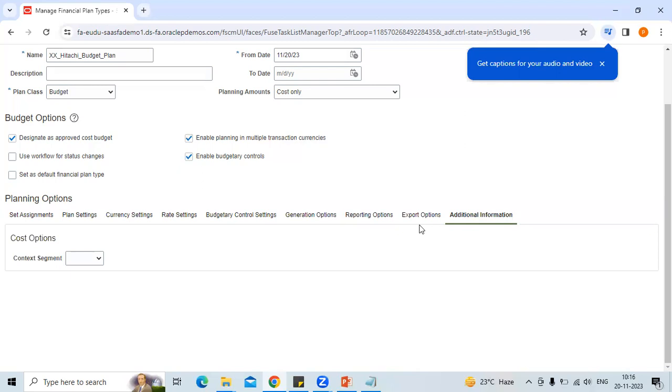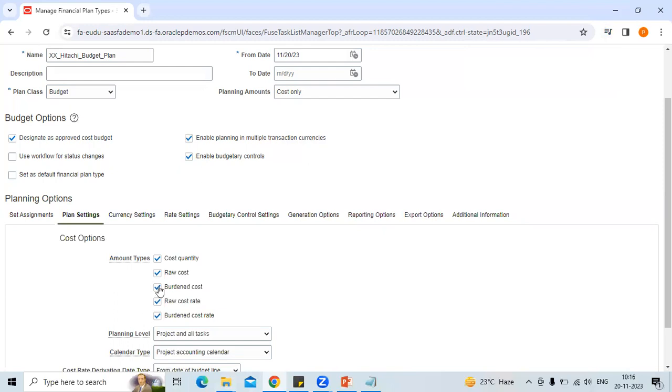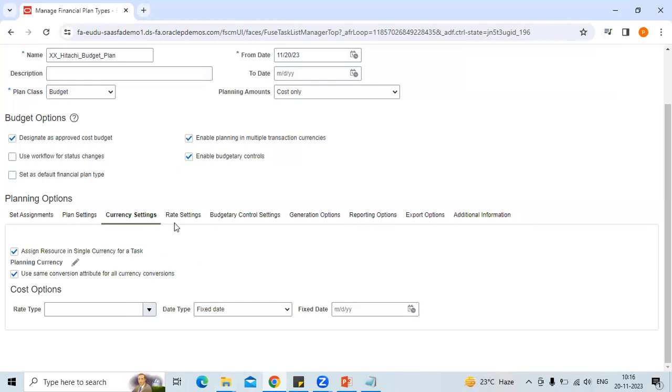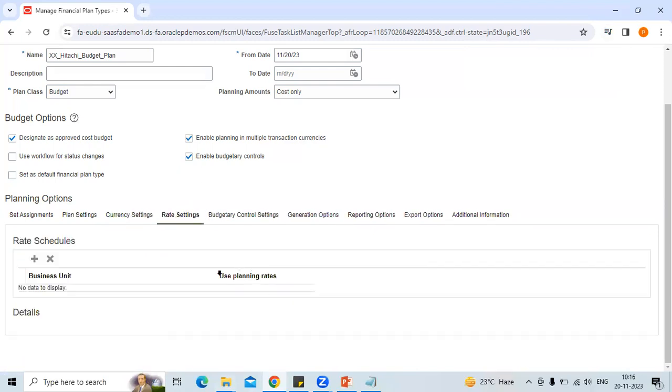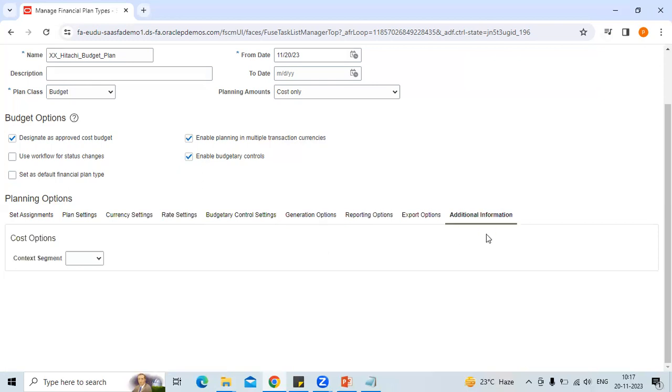When we are done with this, we will associate it to the project plan. Mostly financial budget will revolve around this part. This is a very critical part. Then this one, your cost options, you have to carefully choose. Currency settings, of course, like what will be your currency. Rate settings also, mostly this will be blank. If you are using forecasting, then this is useful, otherwise this is not useful. DFFs, if you have this, like we created in the project foundation, in every module you can do that.